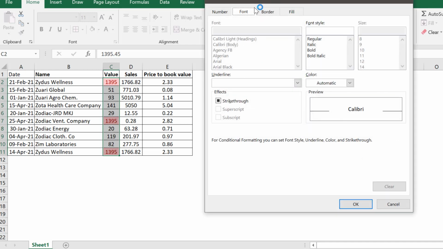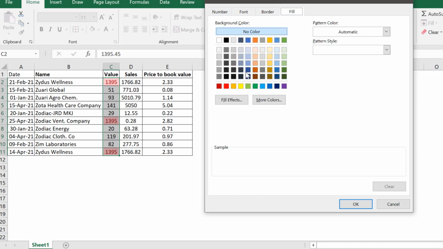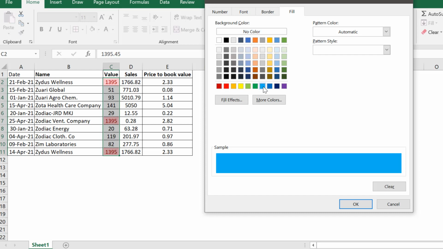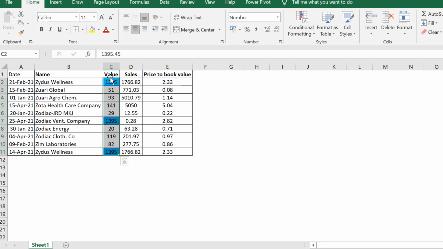In case you do not like these colors, you can change them as per your report or dashboard. Here I'll go to fill. I'll change this color to blue, let's say. I'll click on OK and I'll click on OK. Now all my numbers which are greater than 200 are highlighted in blue color.